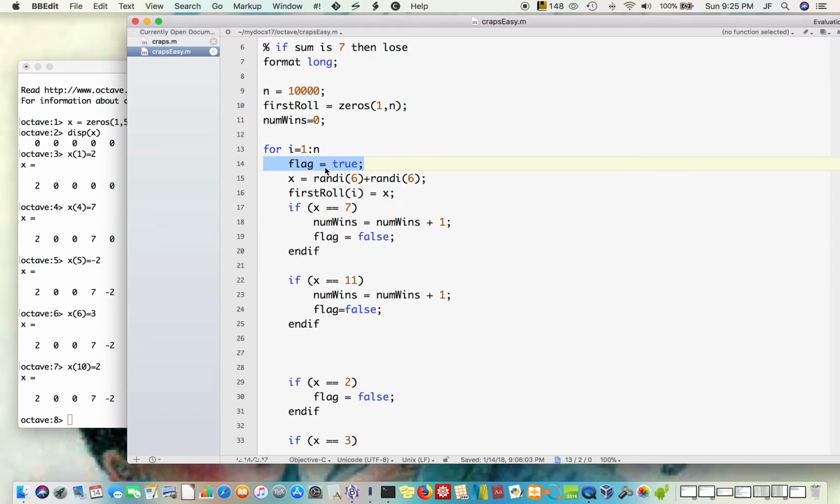Flag is what is called a Boolean variable. A Boolean variable can have two outcomes, either true or false. So we're going to use it. It's a flag. Imagine it's like you have a flag and you're using it to tell people to go or to stop. That's essentially what this flag is going to do. Depending on whether flag is true or false, different things will occur in the program.